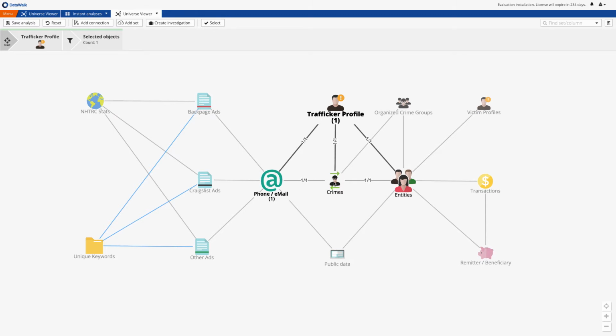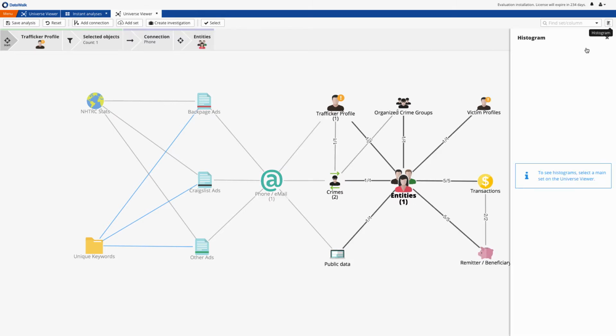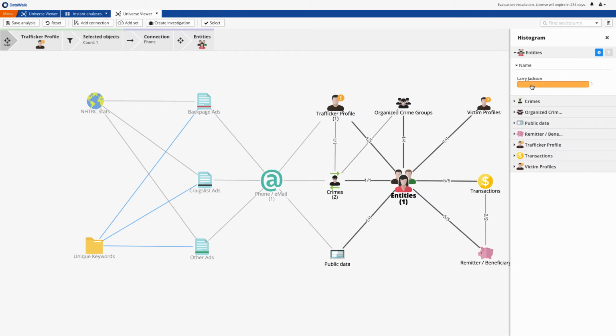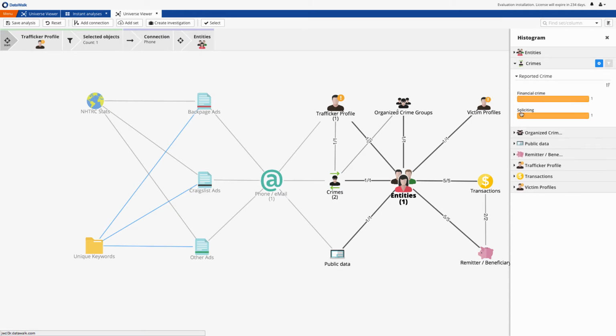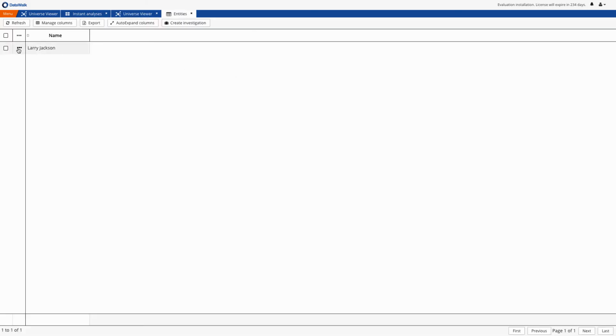Back on the Universe Viewer, we see our potential trafficker in the ADE dataset, and we see that some of his attributes such as phone number or email are related with two records in the crimes dataset, which are associated with one individual, Larry Jackson. Reviewing details on a histogram, we immediately see that Larry Jackson was previously arrested for financial crimes and solicitation within the last few months. Now we can go in depth and review his dossier, which provides a single view of desired data from our various data sources, providing a single common view.